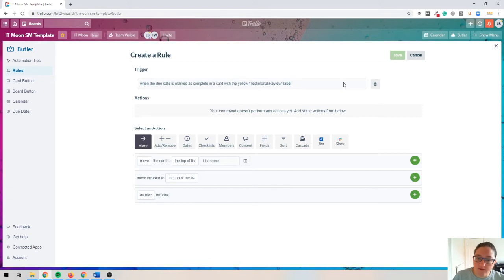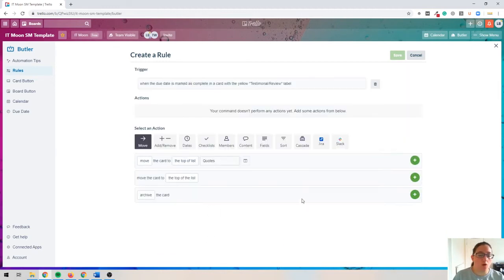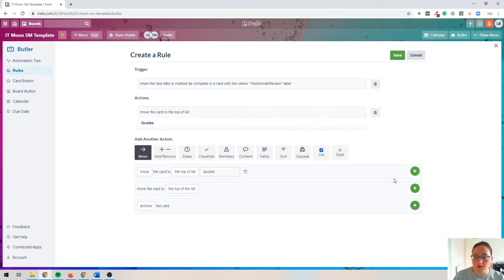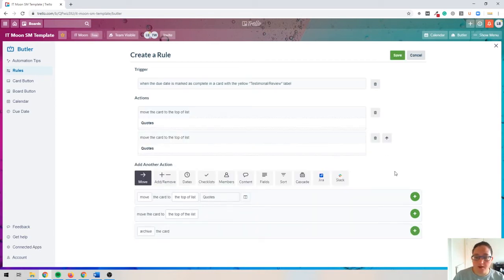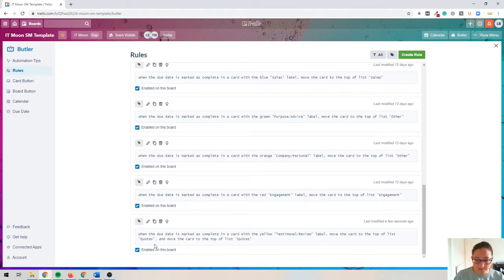So once you click this, I want you to do this, Trello. This is what we're going to say. So we want it to move the card to the top of the list, in whatever list it was, quotes. And then you click plus on that. And then you just click save. And then that would save that automatically. And at the bottom you can see here, it's going to sort that out straight away for me.